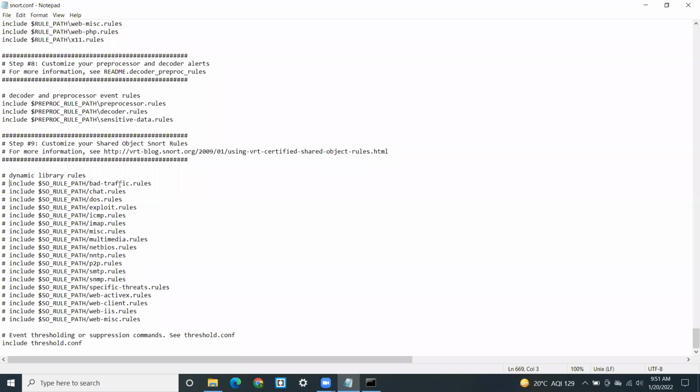See, these are the shared object rules. If you have noticed, step 9 is customize your shared object Snort rules. You are using a Windows machine, and Windows doesn't use shared object rules. So let it be commented out. Okay, sir. And in section 8 we have configured the three decoders that are available in the preprocessor folder: preprocessor rules, decoder rules, and sensitive data rules.